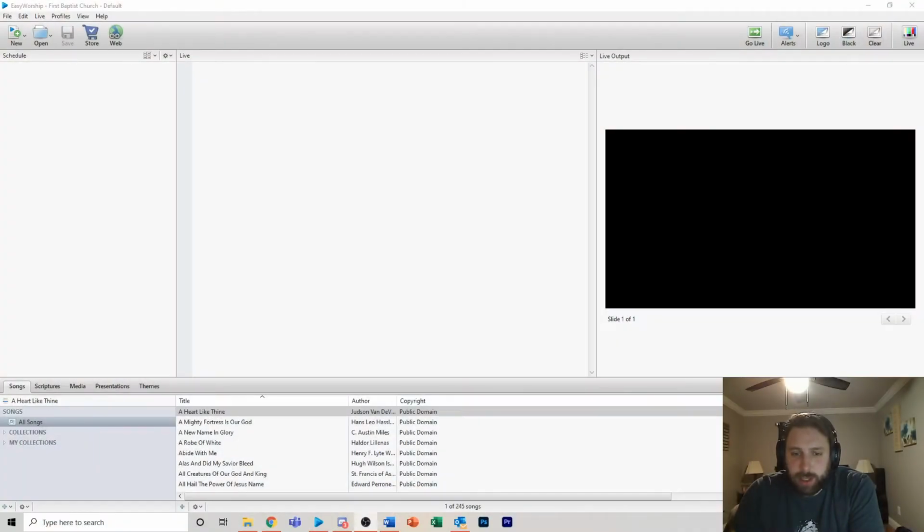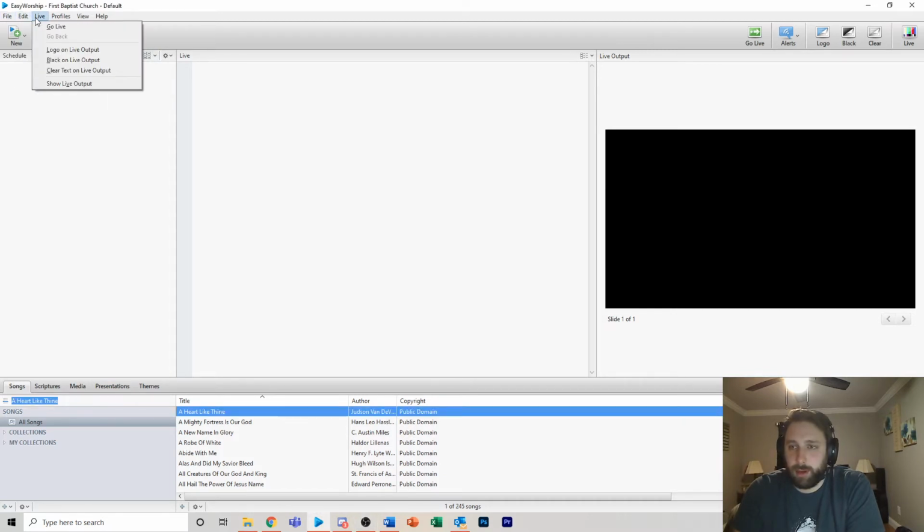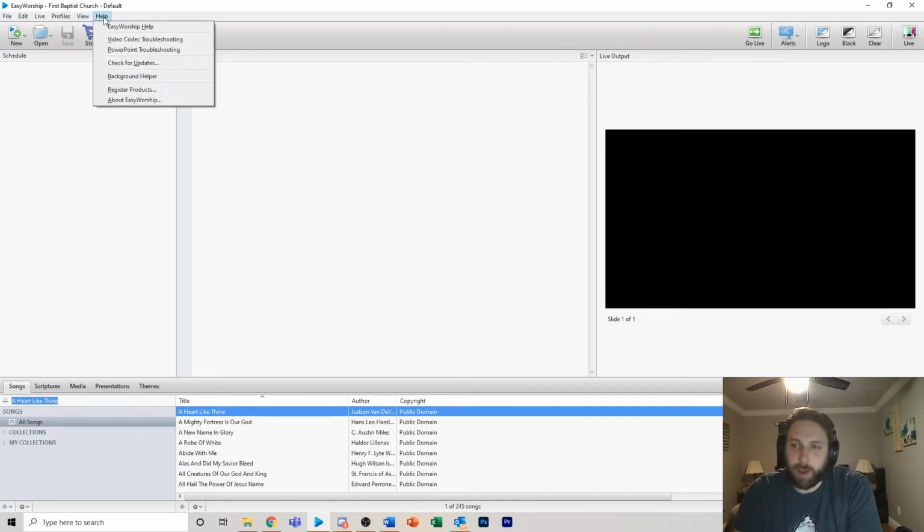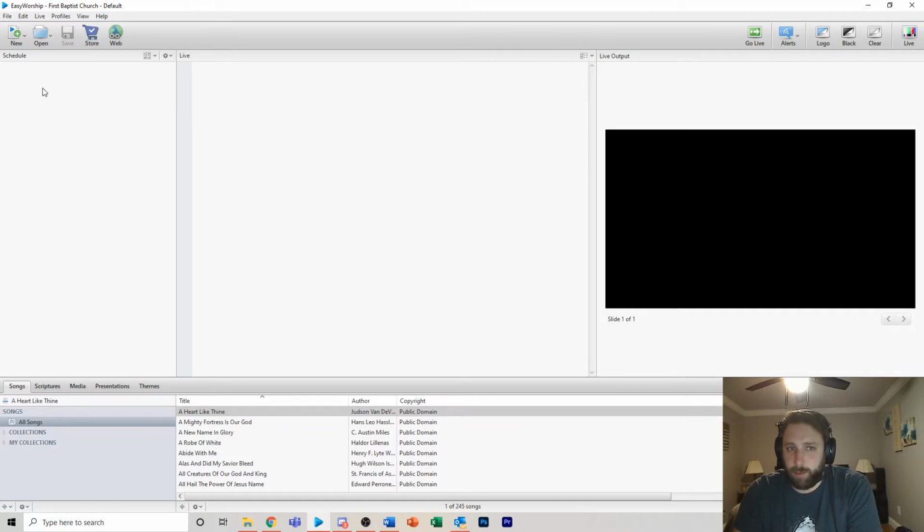Now, at first glance, the main screen may seem like a lot, but as you'll see as we dig deeper into this, there's a reason this software is called Easy Worship. So, when we first open Easy Worship, we can see that we are greeted with a pretty clean interface. You'll see across the top bar, we have the standard File, Edit, Live, Profiles, View, and Help. And then right below this, you'll see we've got several other buttons.